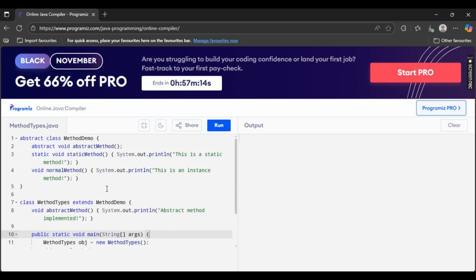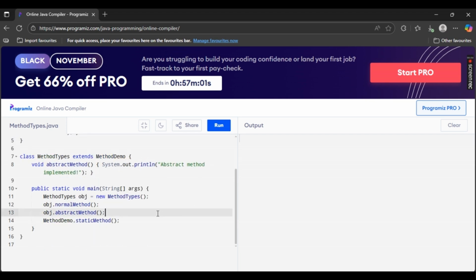In an easier way, we can say that static is a global helper, instance is a behavior of objects, and abstract is a planned action for future classes. Once you know this, you'll understand how Java truly separates structure from behavior. And that's it. Super simple and easy.